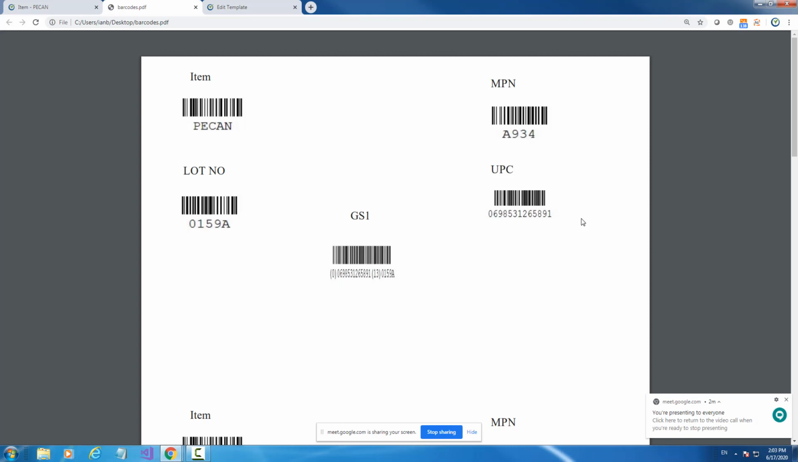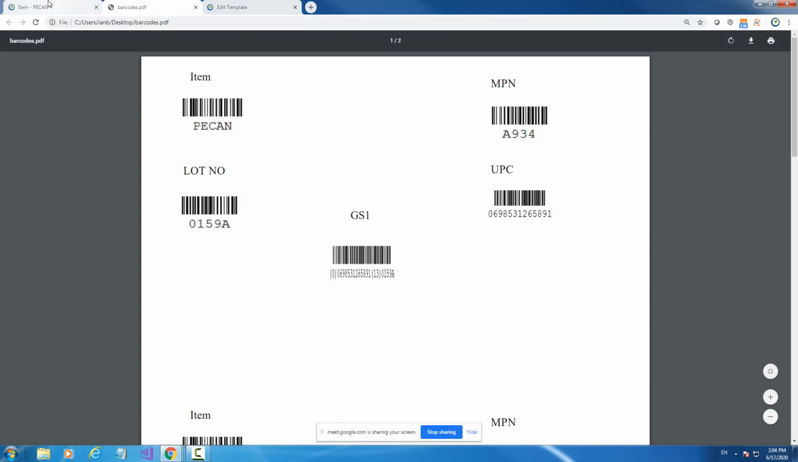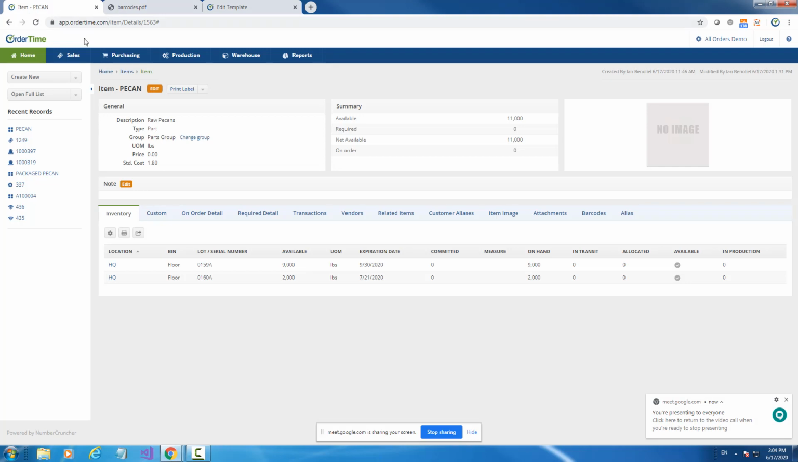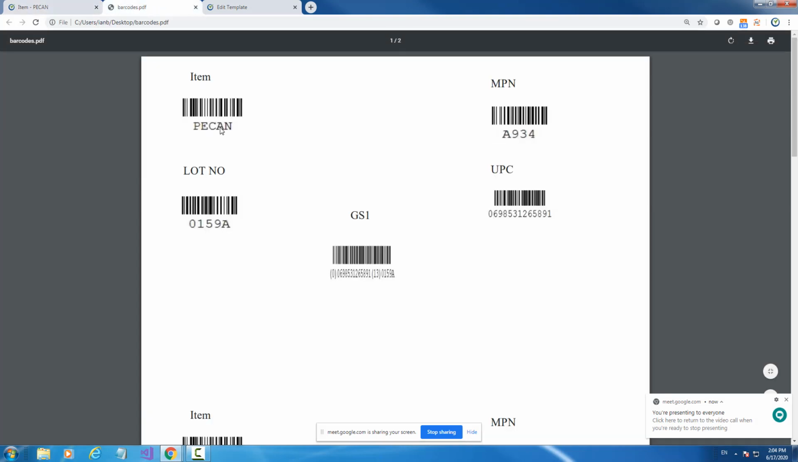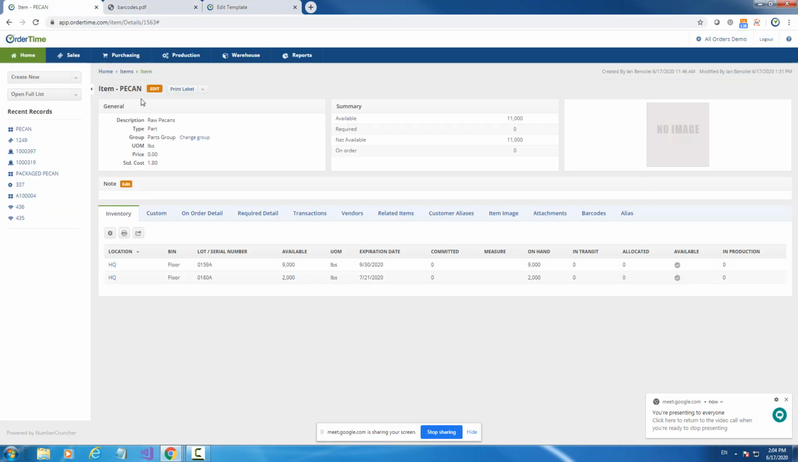So all this data, whether it's the manufacturer's part number, the UPC, the lot number, and we'll go over what a GS1 is in a second, but these barcodes are one-dimensional barcodes. In other words, they hold a single piece of data. The data that's driving this barcode, as you can see here, is simply the item name.